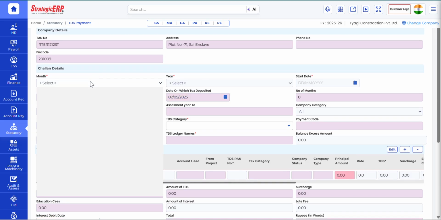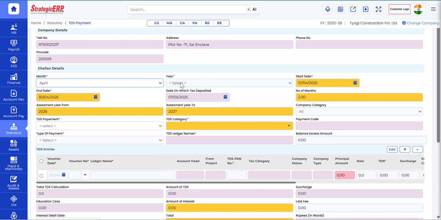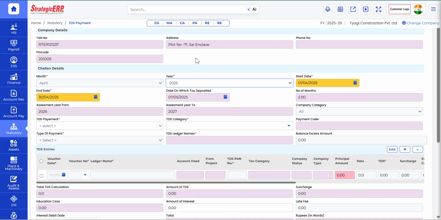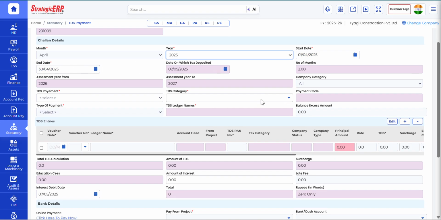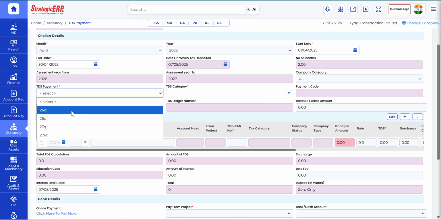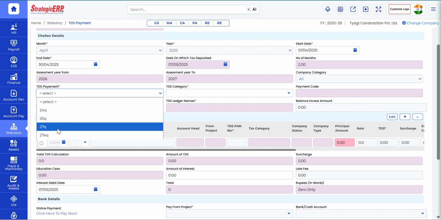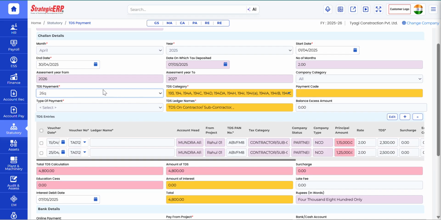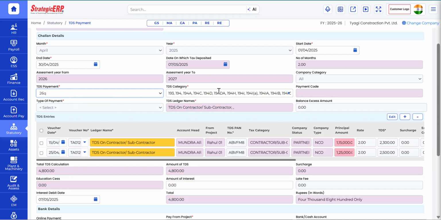then the month. You need to select the month for which you are going to pay TDS. Then year. Once you select month and year, the start date and end date will populate over here automatically. Then you need to select the TDS payment category, whether you are paying 24Q, 26Q or 27Q. So I'm selecting 26Q. Once you select 26Q, all the sections that come under 26Q will appear here, right? That will be automatically selected.